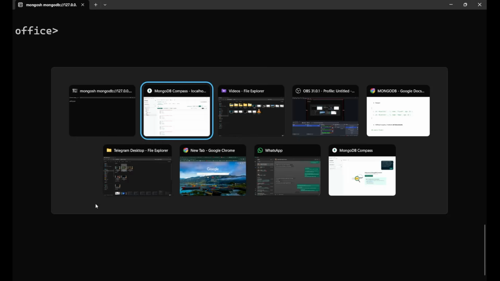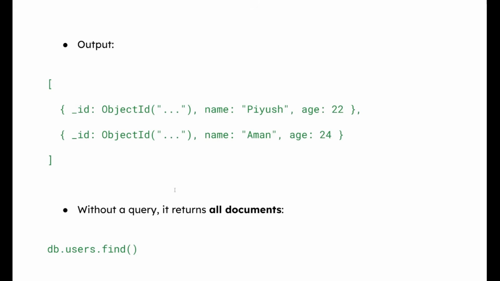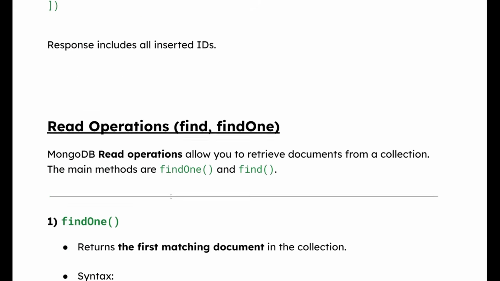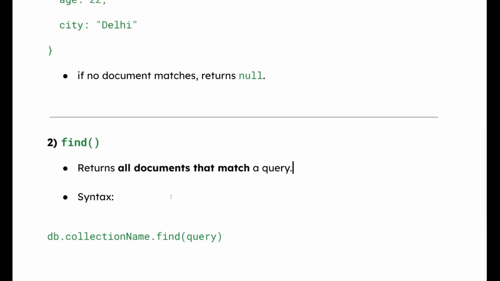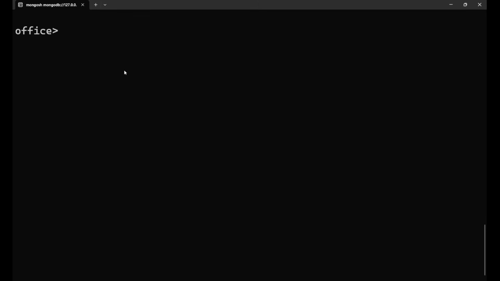Now let's clear the screen. So this is the first one, and let me take you to the notes, which is basically this find method. It will return all the documents, right? Now let's go and check findOne.